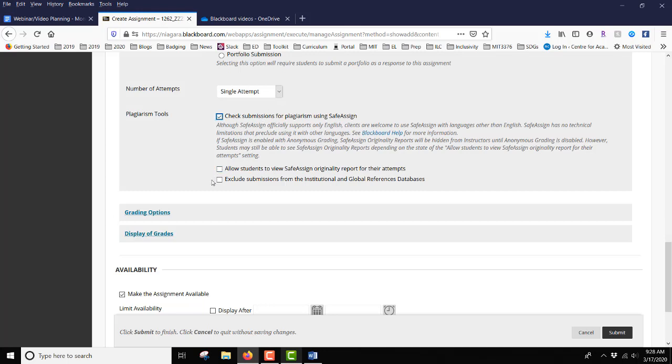This final option here that offers the option to exclude submissions from the institutional and global references database is one that we usually recommend leaving as is. This is because if those student submissions are excluded, they won't be available to compare future student work against, which is one area where academic integrity can be a challenge.